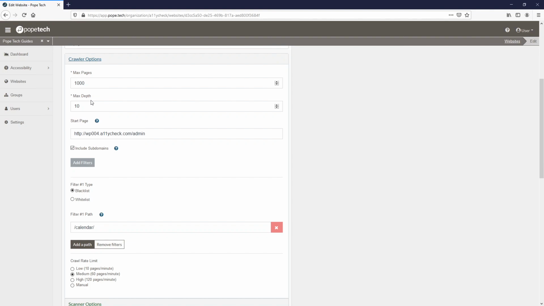The max depth can be defined as the number of links or hops that the crawler goes through to find a particular web page. If it finds a link on your home page and navigates to the page linked to it, that will be a depth of 2. And if it finds a linked page from that linked page, that will be a depth of 3, and so on and so forth. Most web pages will have a maximum depth of 5 or 6. The default setting of 10 should be adequate for most scenarios.